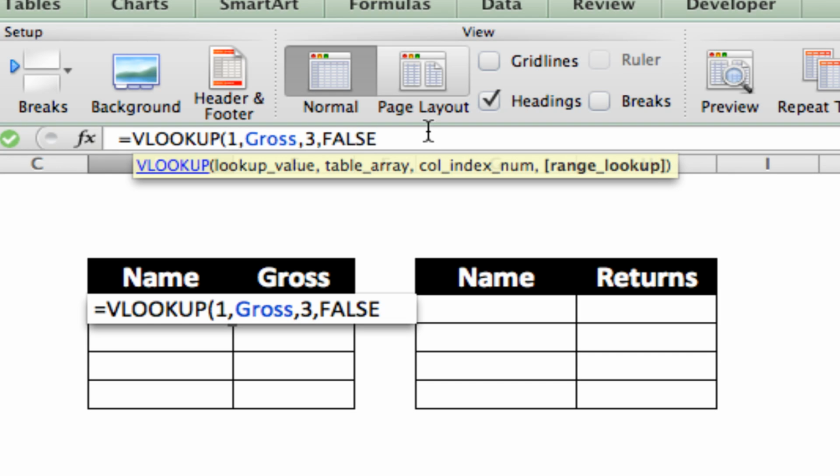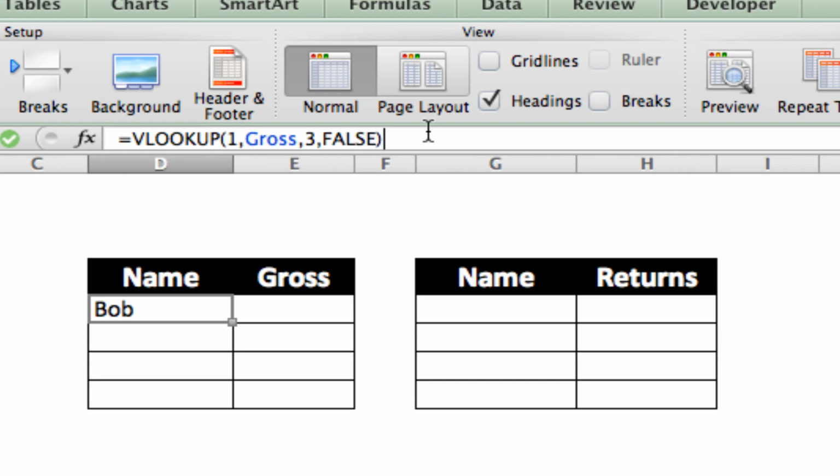We do not want you to do a range lookup. We want you to do an exact match. So if you don't find number 1 on there anywhere, return an error is what we're basically telling Excel. So we see that Bob is in place number 1, and then we'll do the same thing for the gross profit.